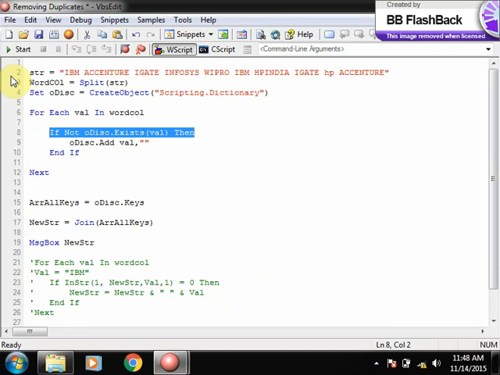Only the IBM key was added earlier, right? Then Accenture is not added, so it will add one more key, Accenture. The value is nothing. Whatever the word is, it is added as a key here. Okay, next, the third one is iGet.